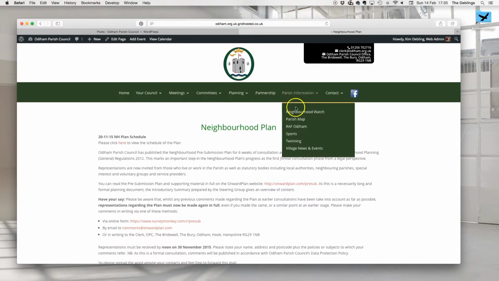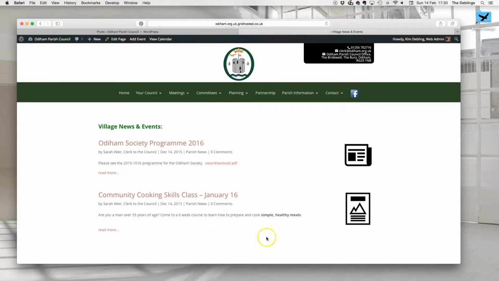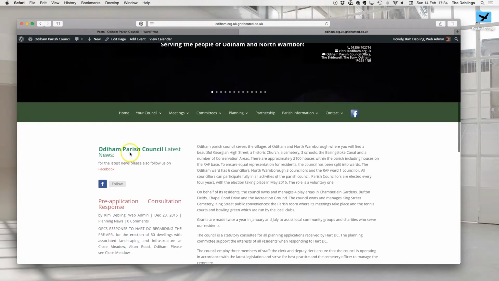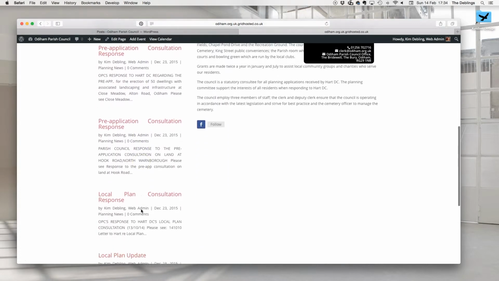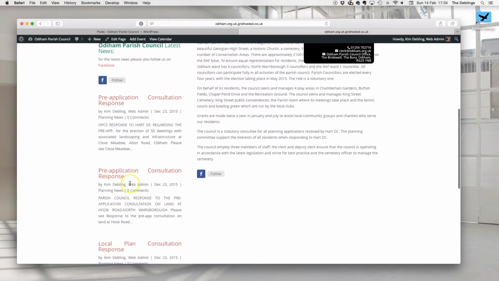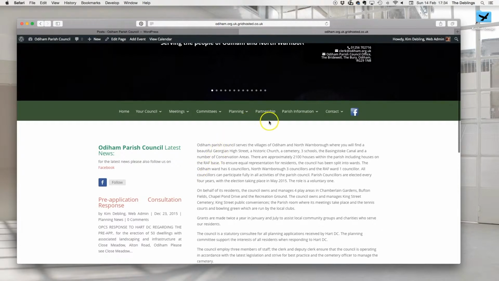So in parish information, down in village news and events, these are posts, and they're like blog posts. So the things that will be blog posts are generic news, things that aren't going to be there forever. Whereas a page is something that's going to stay forever. A post is more temporary information. And if we look at the home page, the latest news is posted up here, so anything that's under planning or under community news, village news and events will go under there as well.